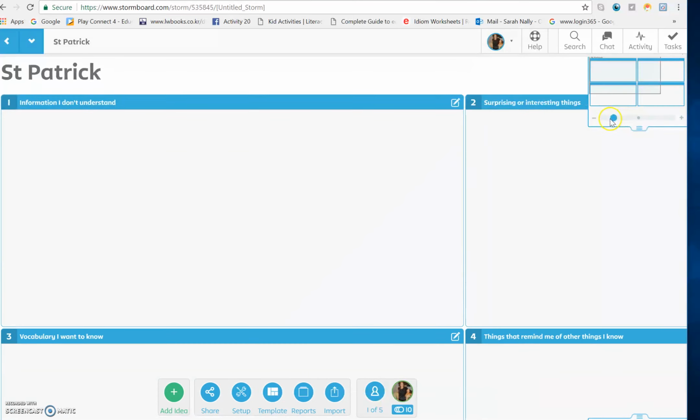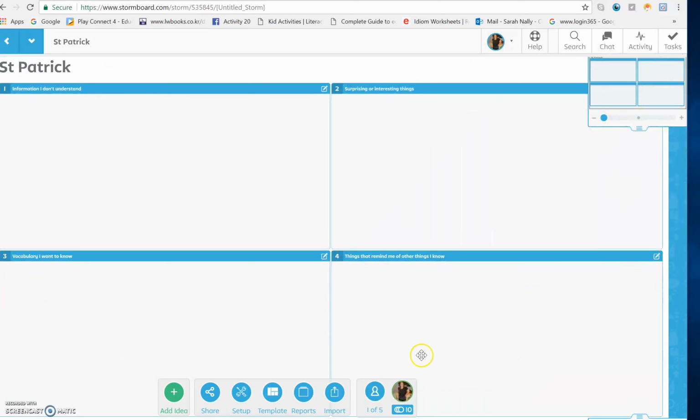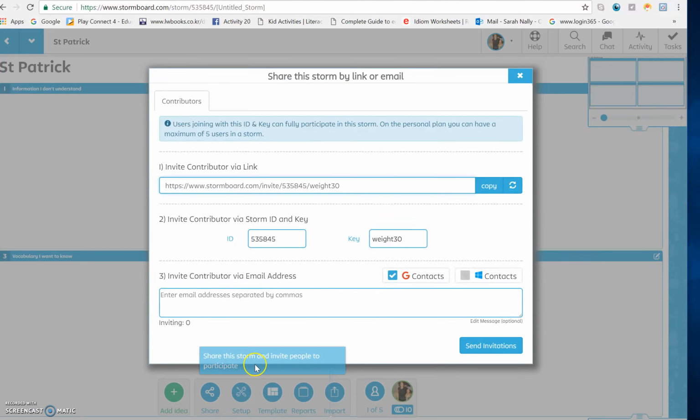So you want to share this with your class, so you're going to come down to share down below, and you're going to invite them using the link or by using the Storm ID and the key. You can also, if your students do have Google or Gmail accounts, you can connect. You can allow them connect through the link, or you can put their emails in here.